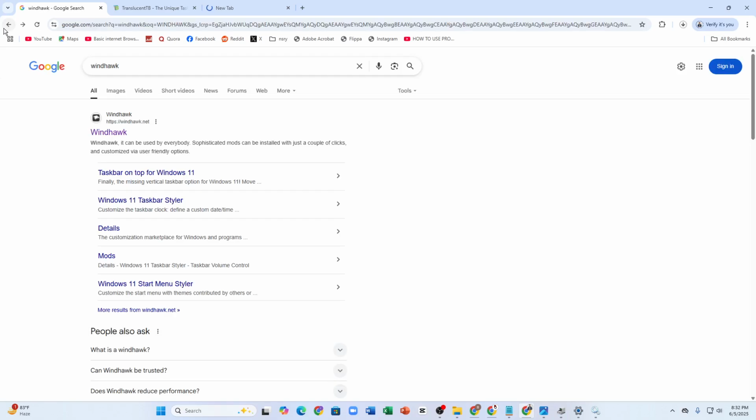It is a sophisticated tool which can be installed with just a couple of clicks and customized via user-friendly options. So you can also just use it and go check it out.